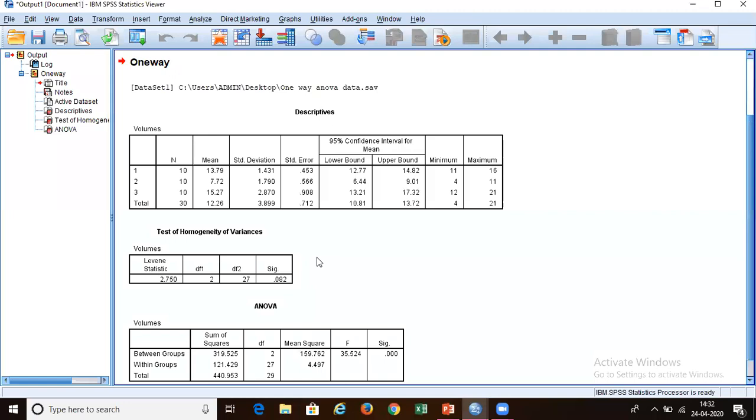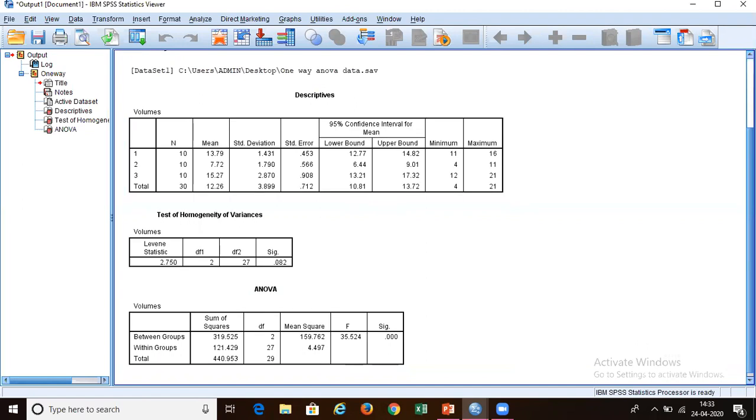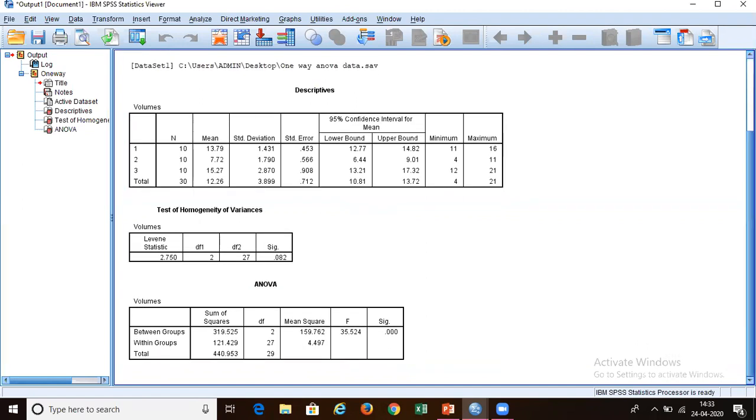The output is in your output window. You can see the first table is the descriptives, the second is the test of homogeneity, and third is the ANOVA. Going through the descriptives first, you can see N is the number of samples, 10, 10, 10 in each of the 3 metro cities. Next, the means: you can see there is a difference between them, and the mean varies in each of the 3 metro cities. This is a brief description of the data.